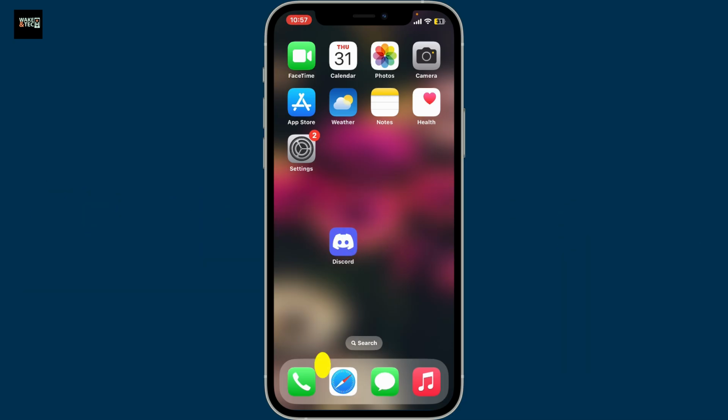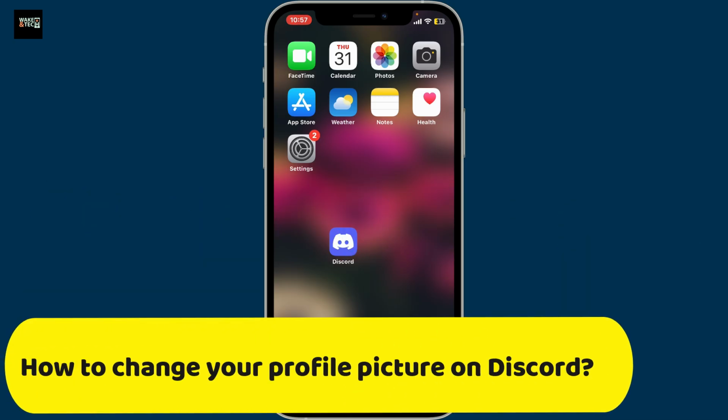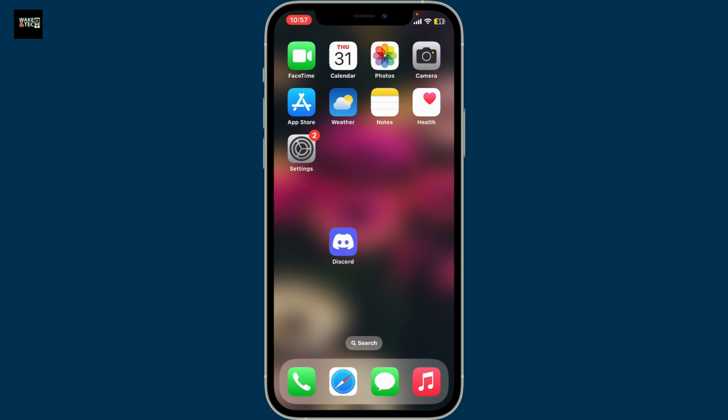In this video, we are going to be learning how to change your profile picture on Discord application. So without wasting much of our time, let's get started.